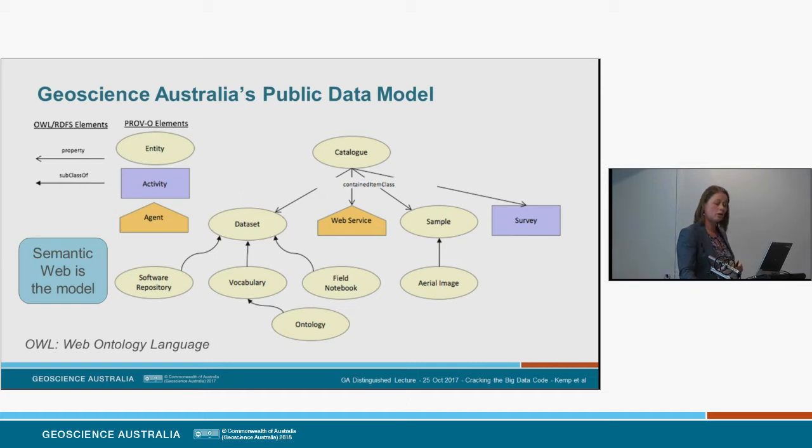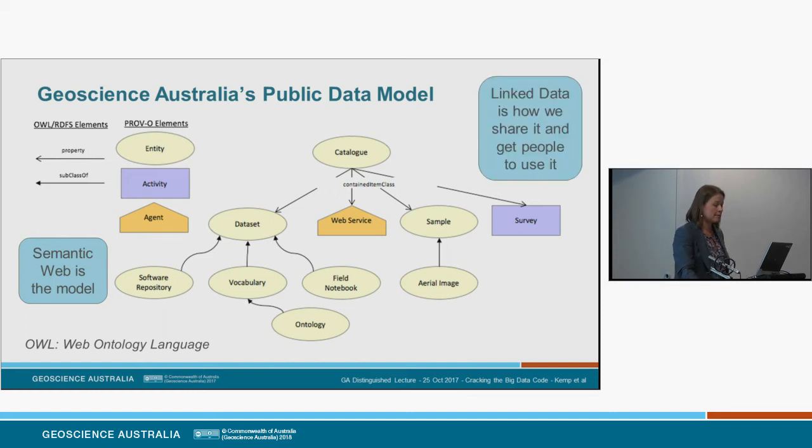So we have our catalogue, right? This is the list of all of our data sets, and we have our ECAT catalogue, which lists all of these. In these we have data sets, we have web services, but we also could have samples and surveys, and this will be expanded as we develop more types of data, or we expand into more areas. And the semantic web is the model for how we describe it, and linked data is how we are sharing it and getting people to use the data. So it's really important that we understand the ontology, we understand the semantics to be able to maximise the way we are using our metadata and describing it.